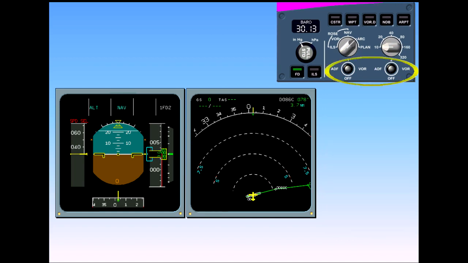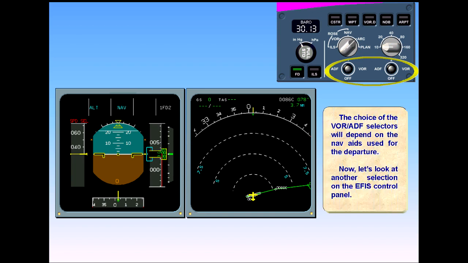The choice of the VOR ADF selectors will depend on the nav aids used for the departure. Now let's look at another selection on the EIS control panel.